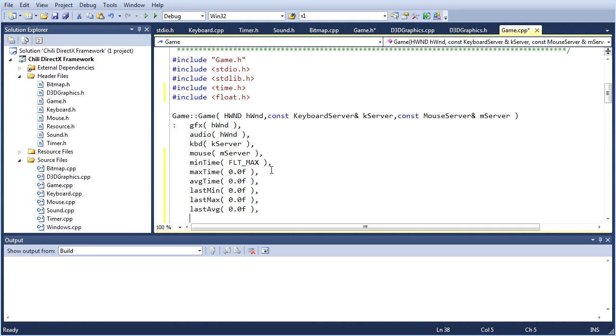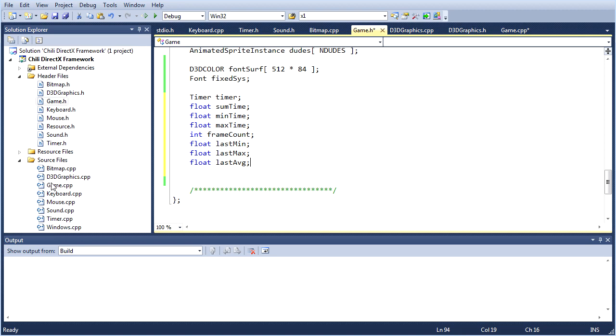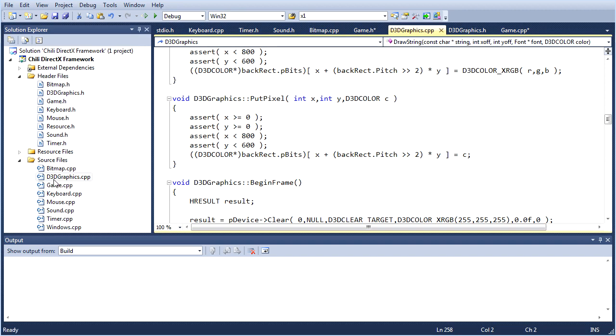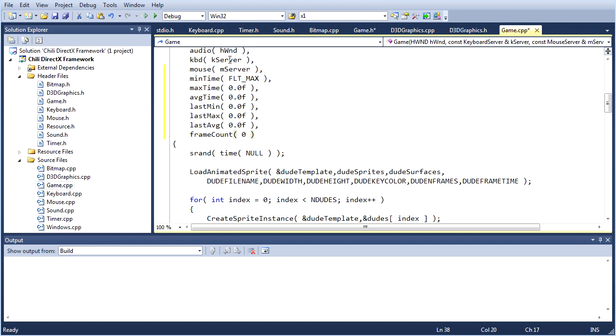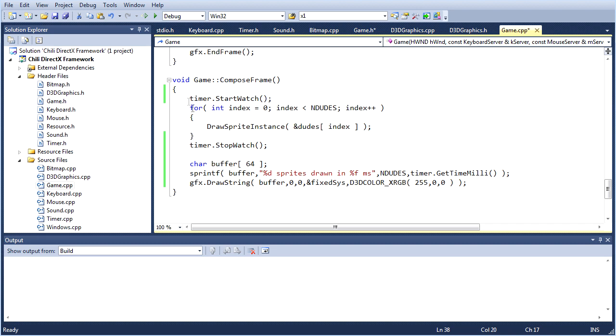And what was it? Frame count is equal to 0. Now I can't remember what it was called. Frame count, okay. Okay, so that's all of our benchmarking variables initialized. Now, here we have start watch, stopwatch. That's fine. Buffer, we'll need that somewhere else.